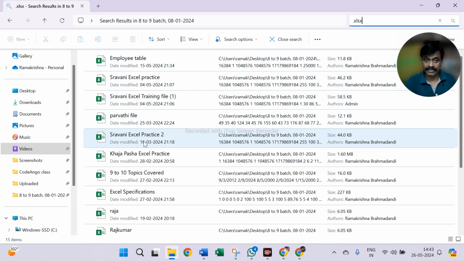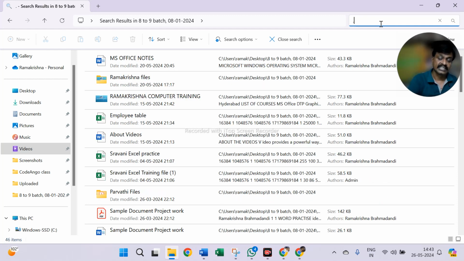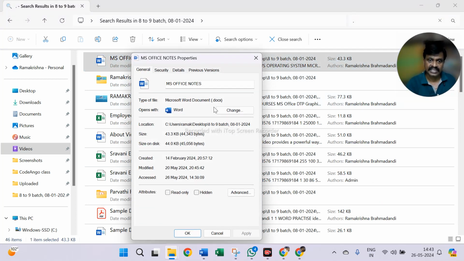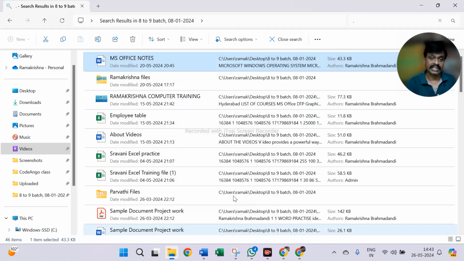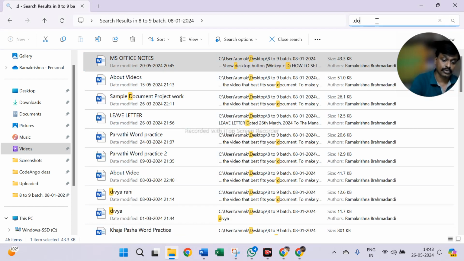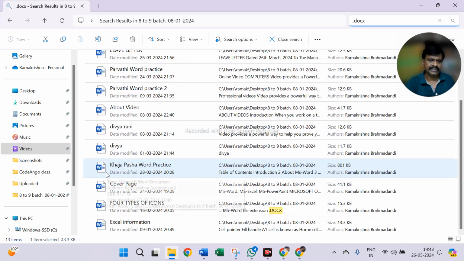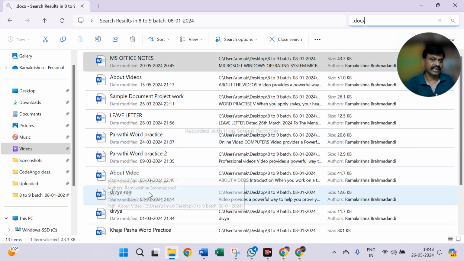Is it clear, everybody? So this shows only Excel files. In case you want to view only Word files, what extension will a Word file have? Dot docx. Right click, and here you see the dot docx extension. If I type dot docx in this search box, it will show only Word-related files.